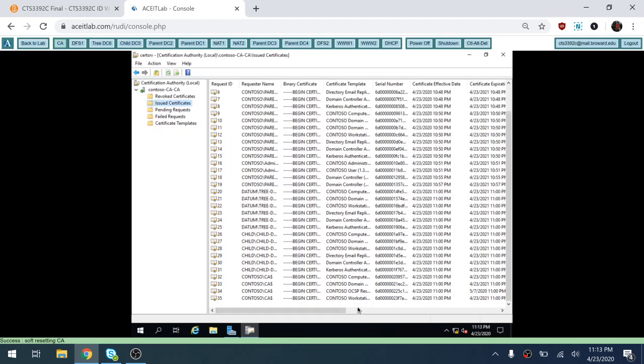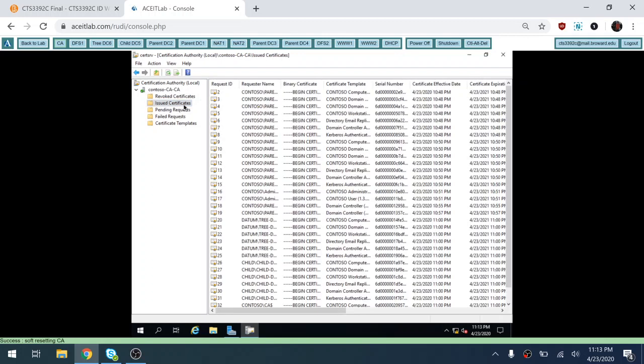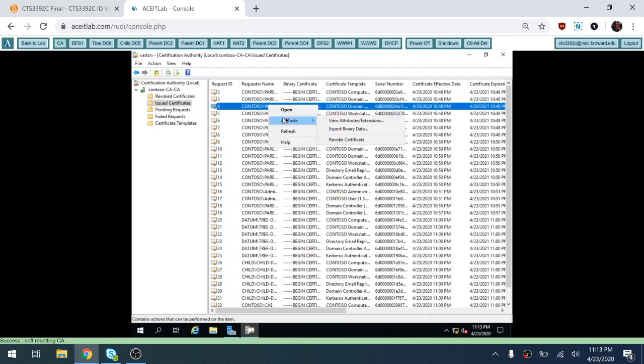Before we can move on to the next step, we need to make sure that this machine has an OCSP ticket because we haven't configured that online responder yet that publishes the revocation list. So you'll notice that I don't have any pending requests because we auto-enrolled and auto-approved all these certificates. If we right-click, you could revoke a certificate if you need to.